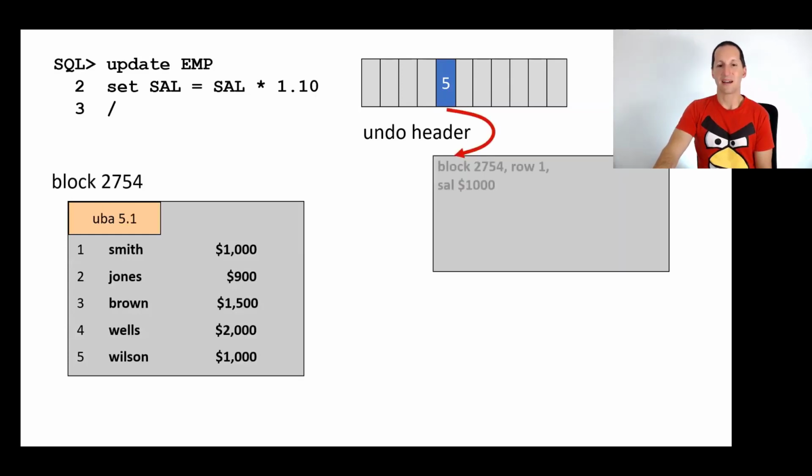The undo header will now link me to an undo block. It'll say, yep, you're about to change row number 1 in block 2754. If I need to undo the change you're about to do, I need to set the salary back to $1,000. So that's the information that goes inside the undo. Now that that's been recorded, I'm allowed to actually make the change to the block and say, yep, add 10% to Smith, and he changes from 1,000 to 1,100, as you can see on the left.